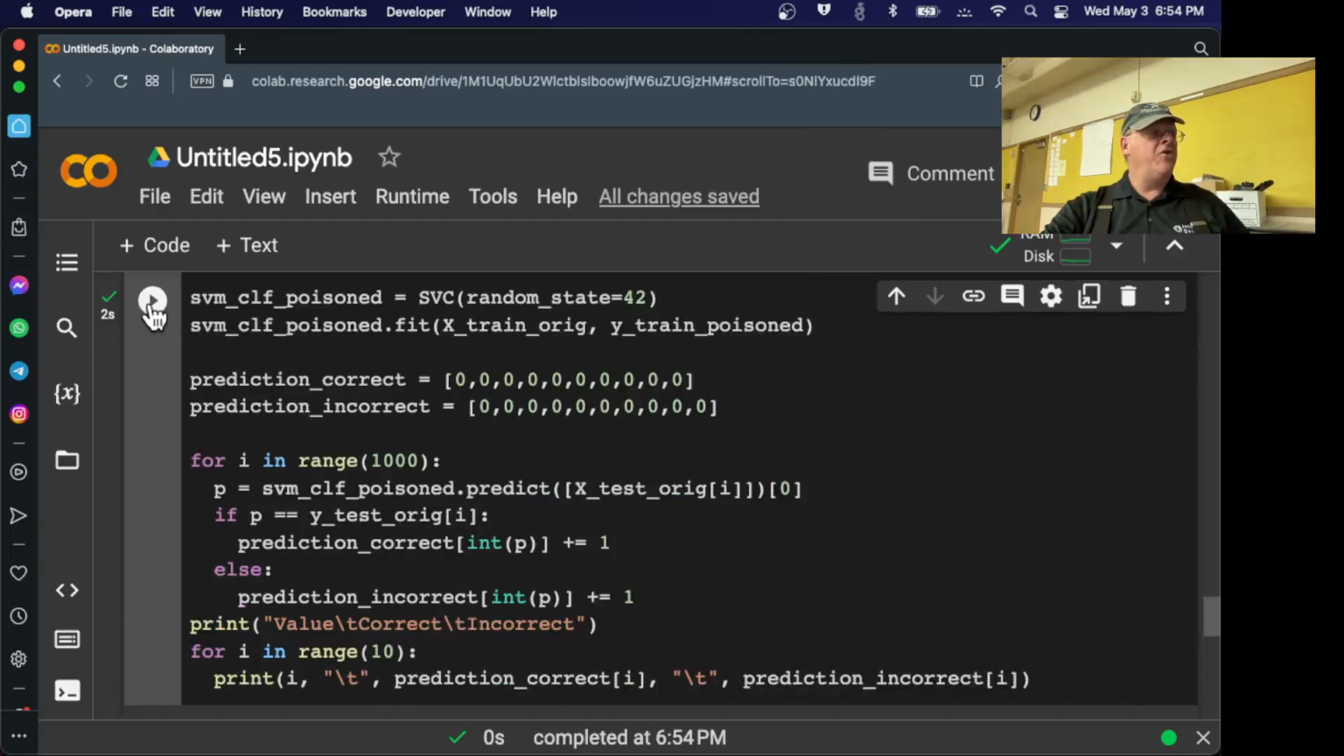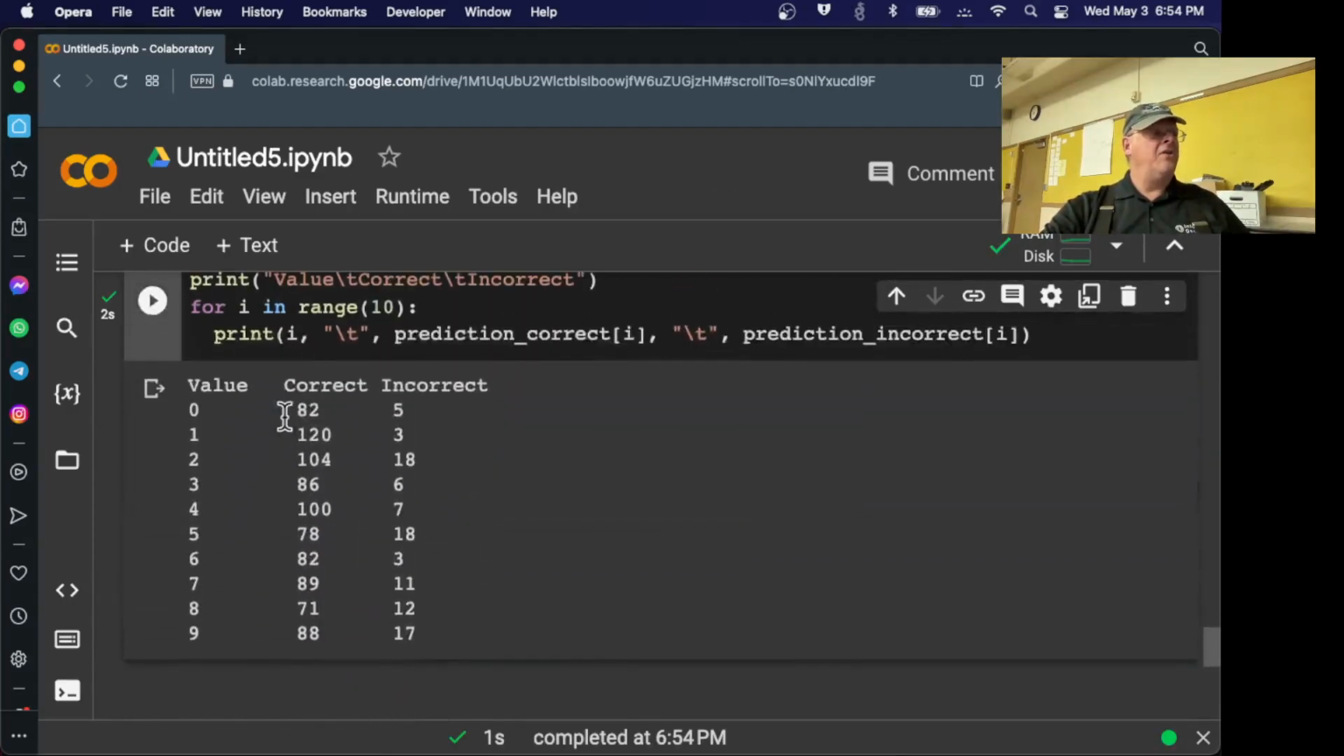If I train on that poisoned model, now it's finally making more errors. It was 2 and 12 wrong. Now it's 3 and 18 wrong. I'm finally getting more errors between the ones and the twos because of the poisoning. So that's poisoning the input.